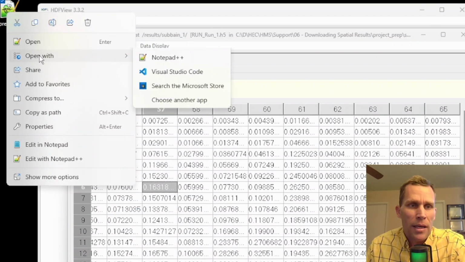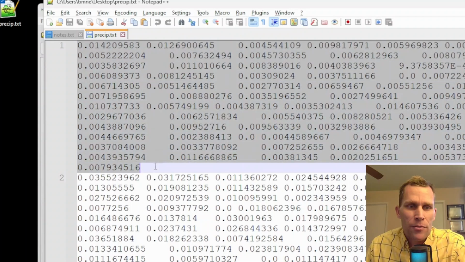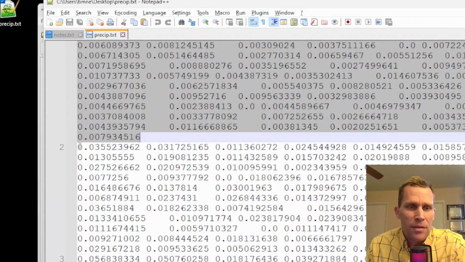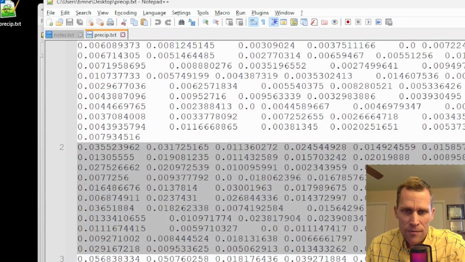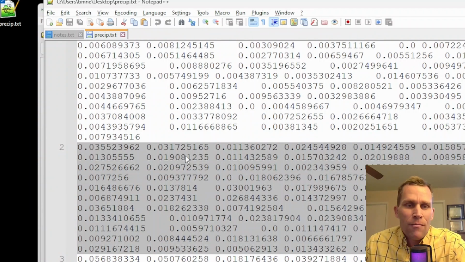So let me go ahead and bring that up. Here is the data. Here's the first row of data, and that should have 66 values representing the first hour. And then here is the second row of data in this text file. It looks like it's just space delimited. This represents all of the hourly precipitation data for the second hour of the simulation and so on.